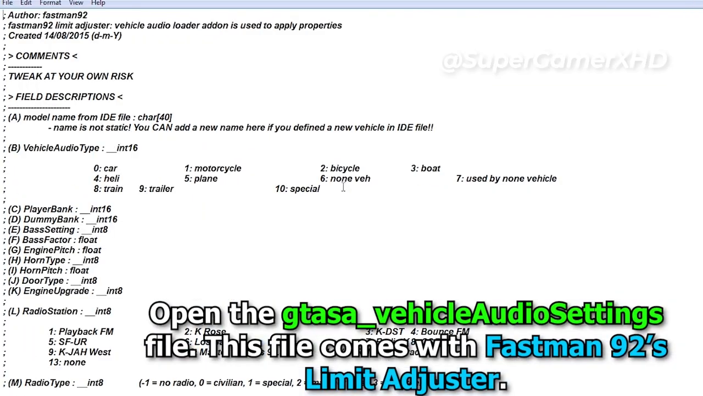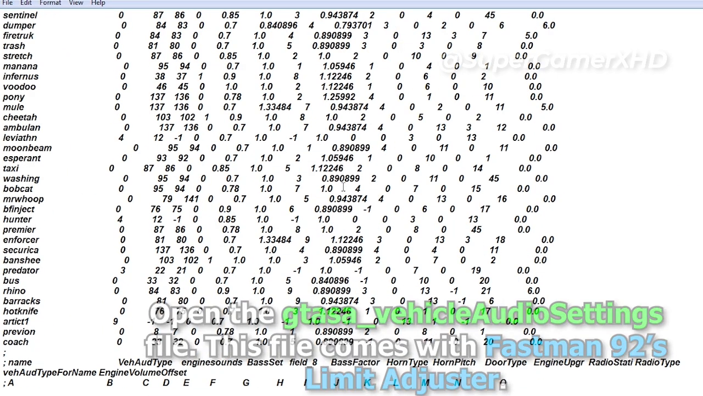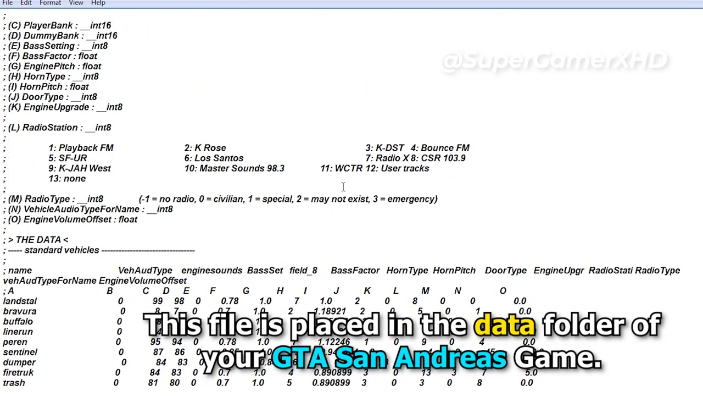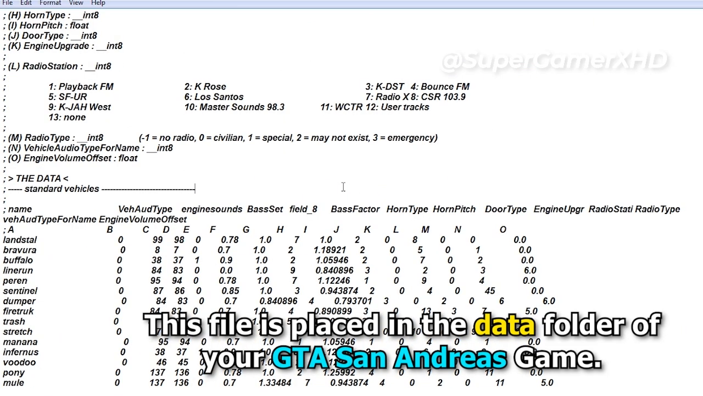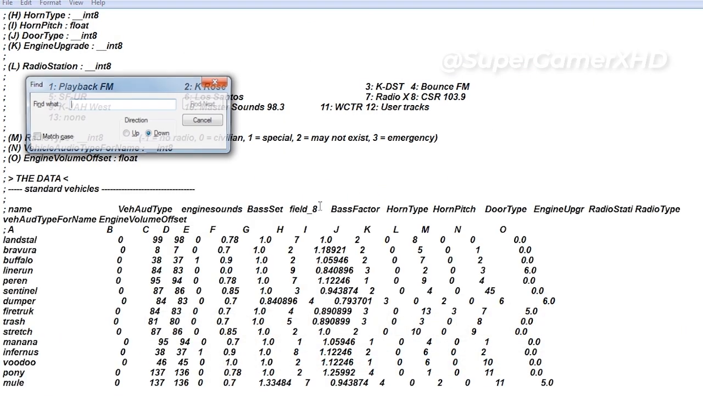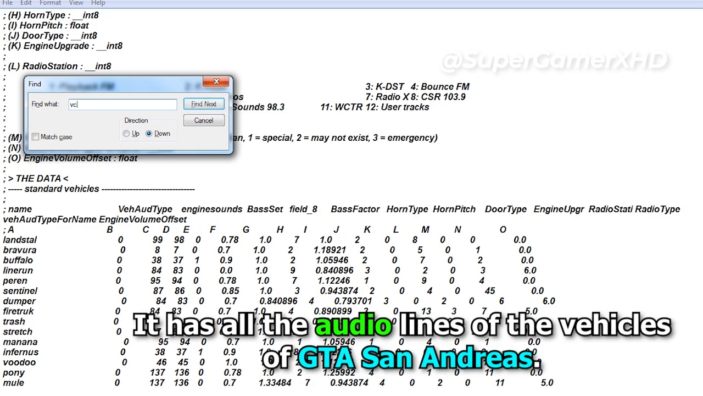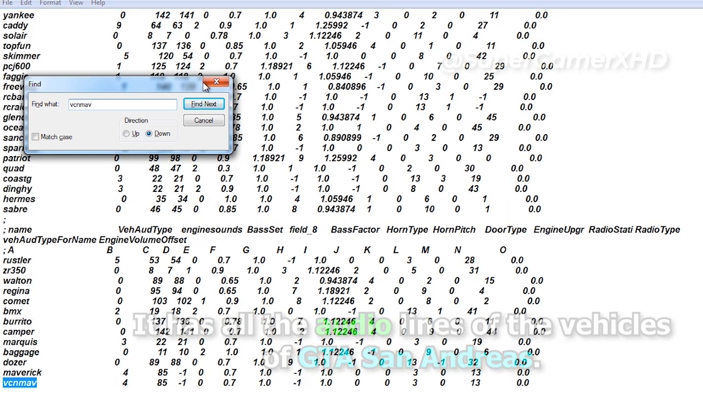Open your GTA SA vehicleAudioSettings.cfg file. This file comes with Fastman92's Limit Adjuster. This file contains the audio lines of all the vehicles of GTA San Andreas. Here, you'll need to add an audio line for your added vehicle.